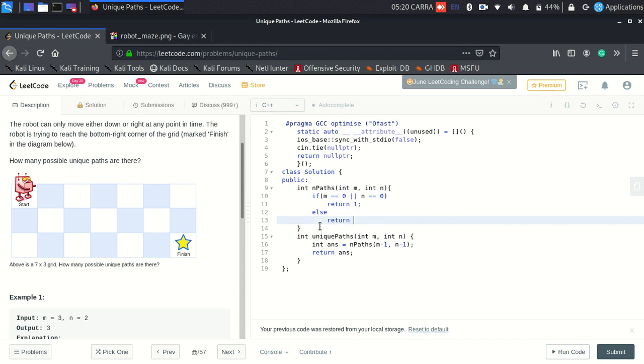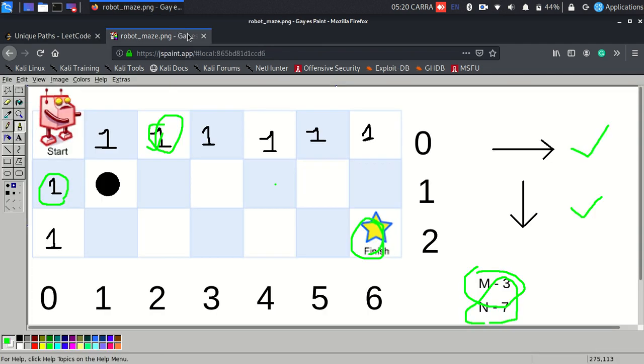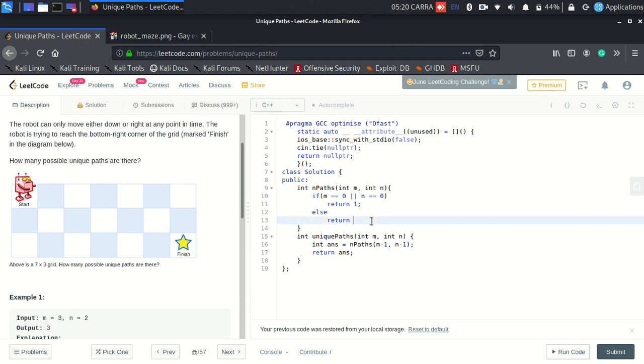I'll return in how many ways I can traverse this particular m comma n, correct? I can traverse this particular m comma n in the number of ways that I can traverse the above cell, plus the number of ways I can traverse the left cell. So at any point m comma n, the above cell would be what? The above cell would be m minus 1 comma n, correct?